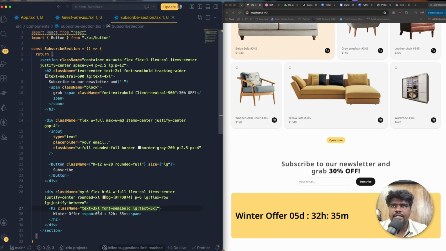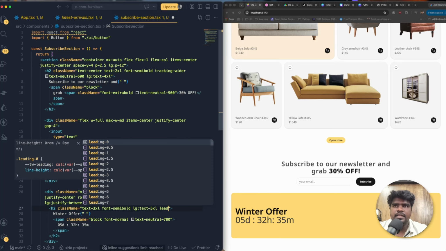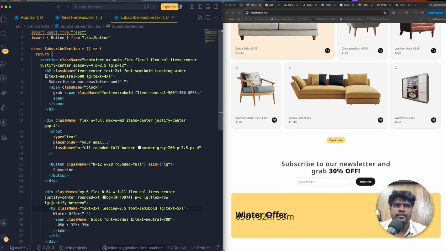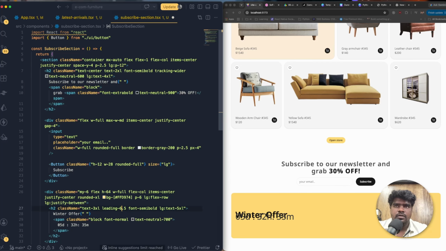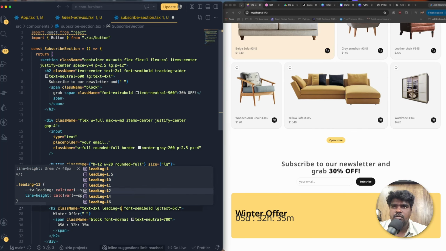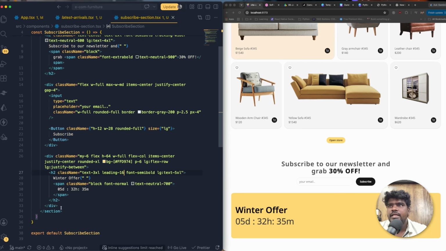Okay, and then for this class name, I can simply say block, which is going to be below that, and then text neutral, it's going to be 700, and font needs to be normal, just like that. Okay, then I can simply say leading 2.5, or we should increase it even more. 14, or even better, keep it as 16. That would be great.